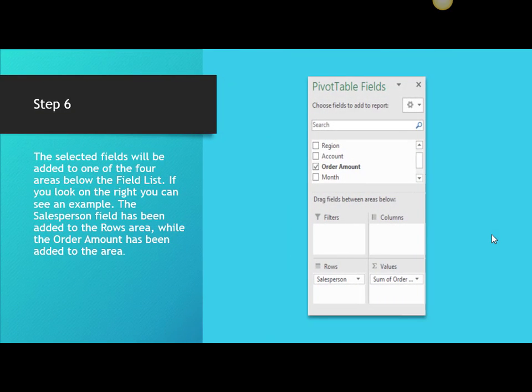As you see, the selected fields will be added to one of the 4 areas below the field list. If you look on the right, you can see an example. The salesperson field has been added to the rows area, while the order amount has been added to the values area. As you see, salesperson in rows, and this has been in the value area.